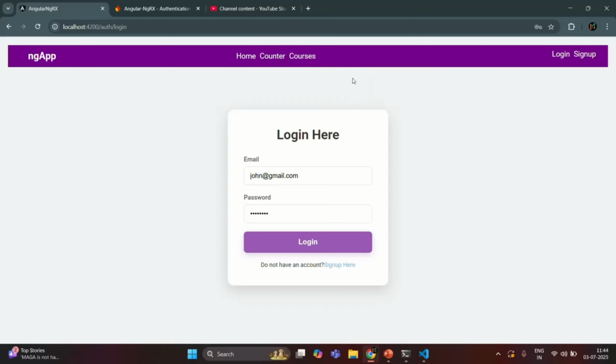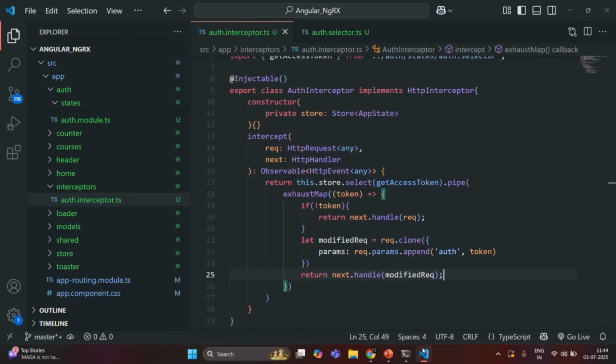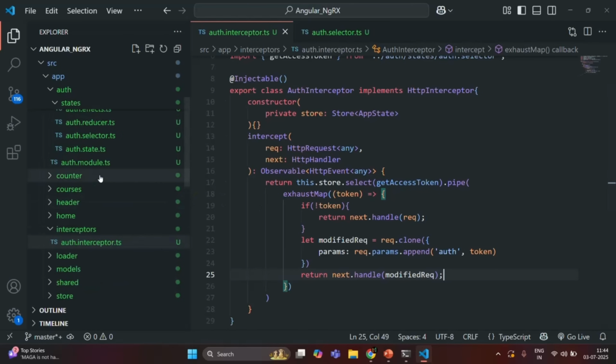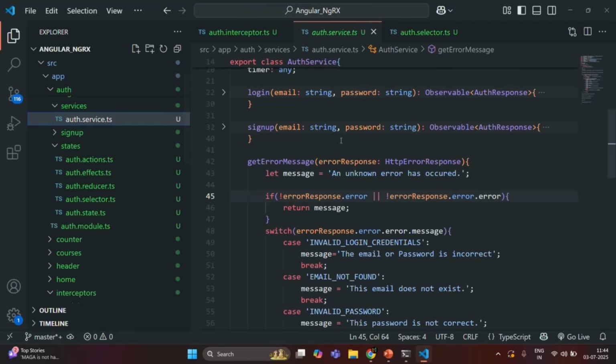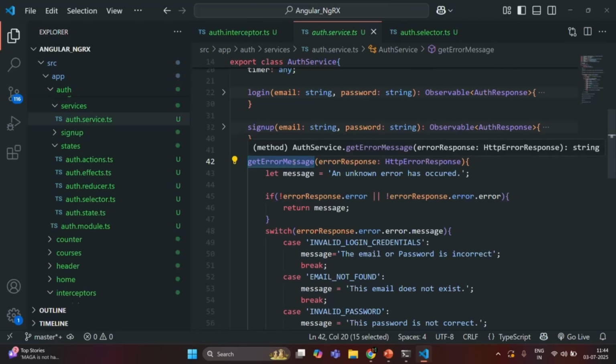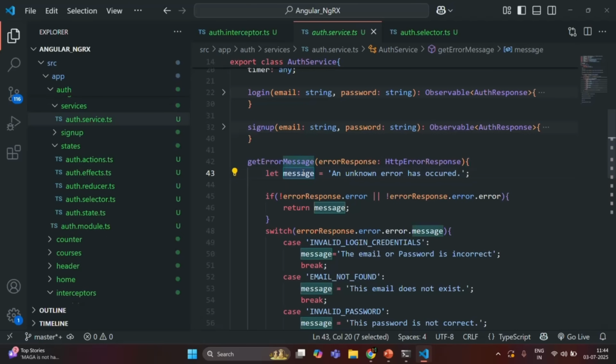occurred. Now this error is coming from the auth service. So here we have auth service file, and in there we have a method called getErrorMessage. And in that getErrorMessage, we are creating a message property which is assigned with a string value, an error message which says an unknown error has occurred. And this is the error we saw on our UI when we were trying to log in a user.